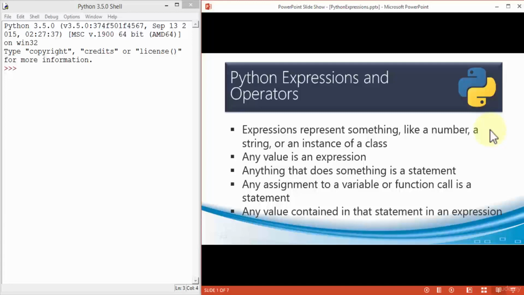Anything that does something is a statement, on the other hand. So for instance, if you assign a variable, for instance, let x equals 2, in that instance, that would be a statement. So it's not an expression, it's a statement. And we have been doing this in the previous lessons where we have created an assignment statement. So any assignment to a variable or function call is a statement. Any value contained in that statement, however, is an expression, right?